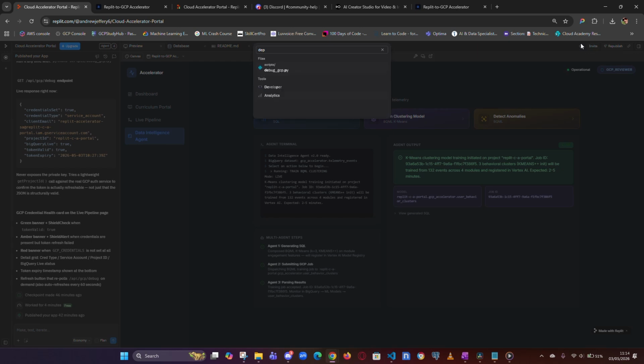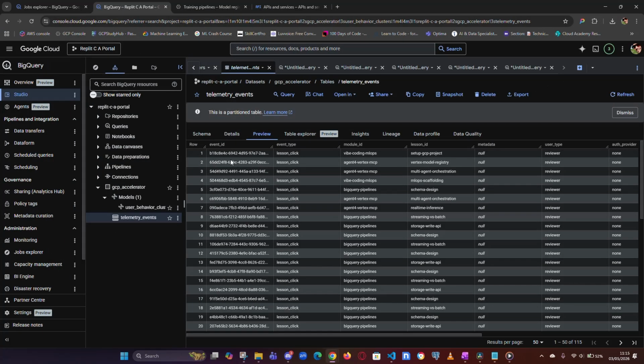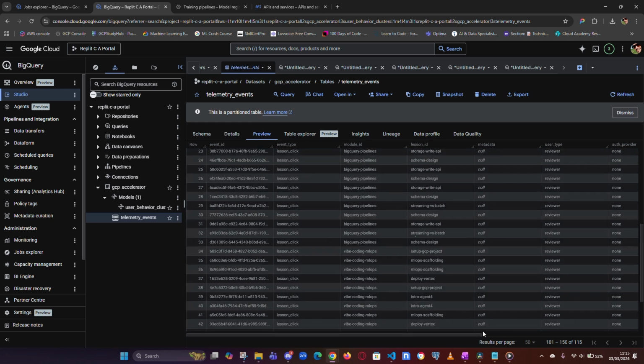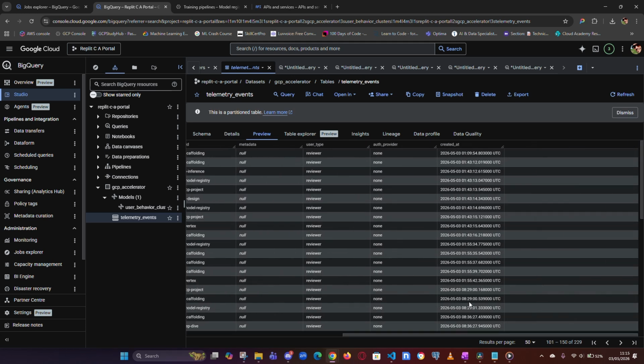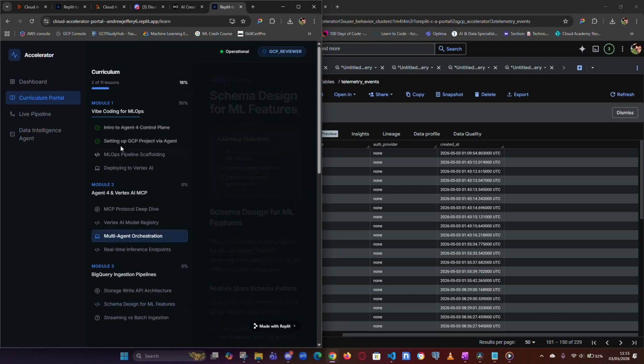Switching over to the Google Cloud Console, we head into BigQuery. Here is our data set. I am opening the entries table now. You can see the raw rows that our Replit app is ingesting and processing in real time. This is not just static storage, this is the feeding ground for our model.